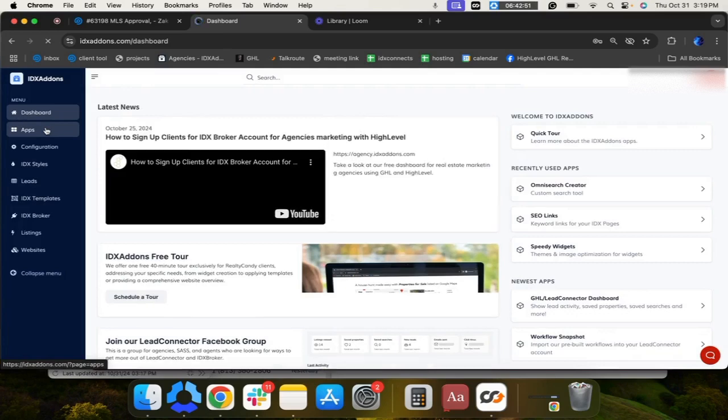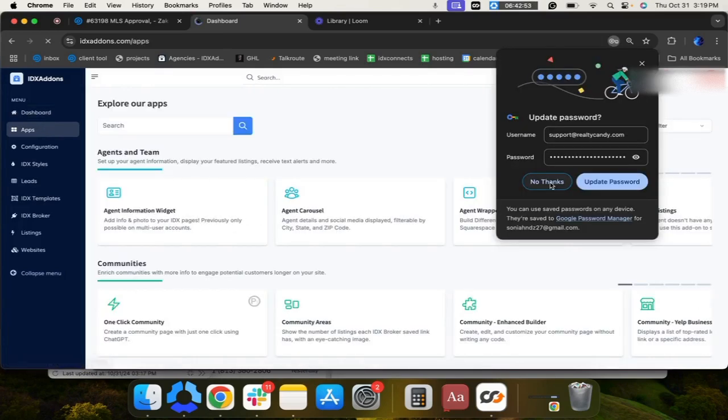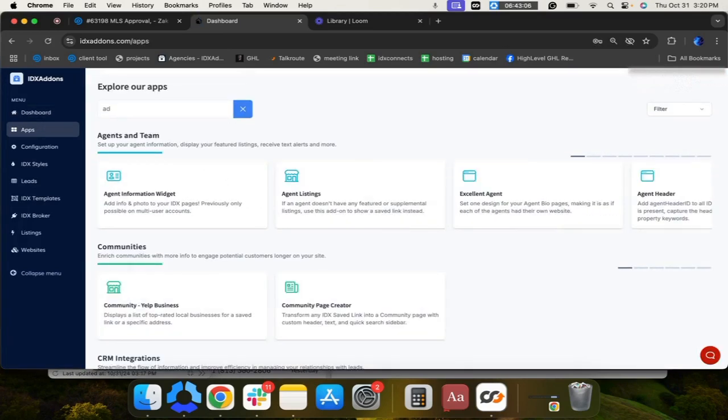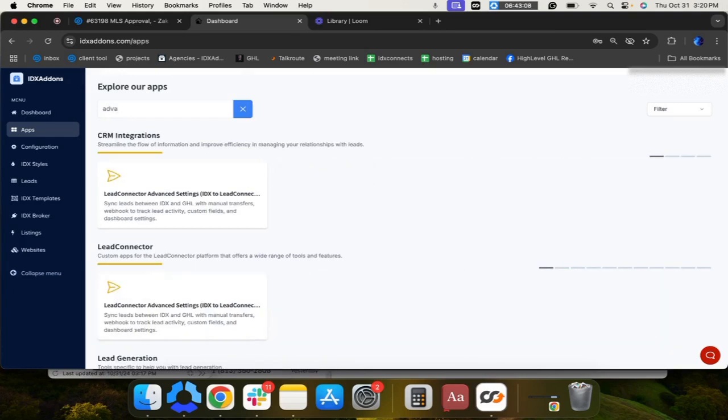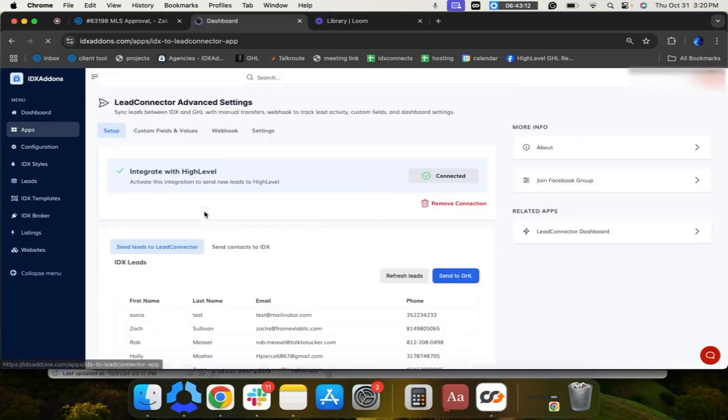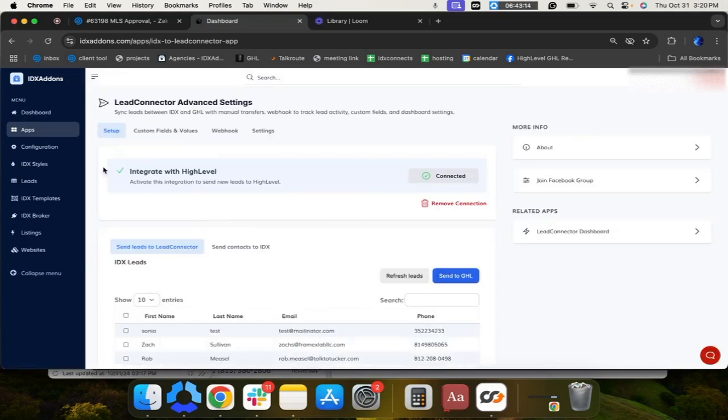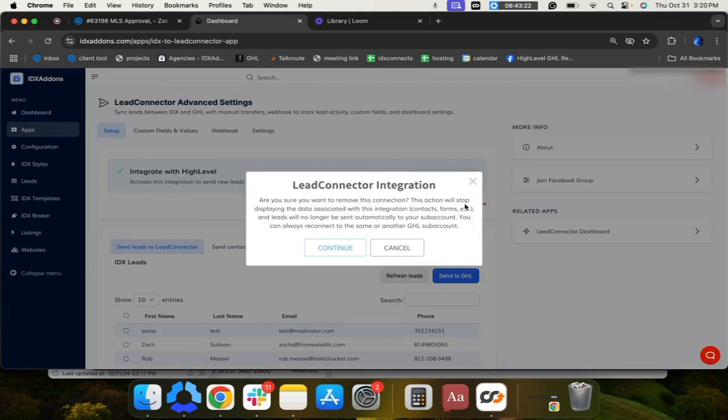So we will go to apps. Okay, so we will want to go to the advanced settings for Lead Connector. Okay, and you will see it here. That's the very first option. It says integrate with HighLevel, and there's an option to remove the existing connections. So I'll click on this.